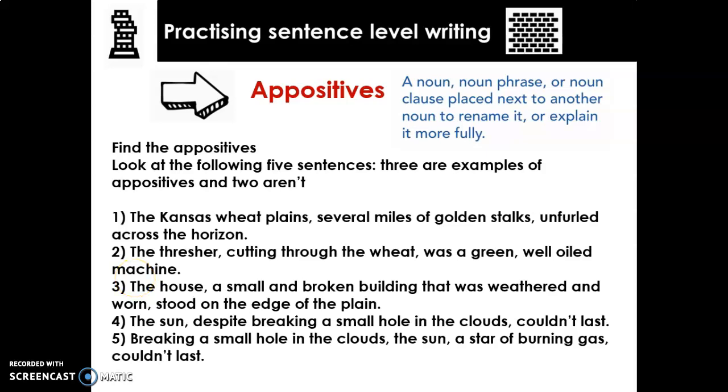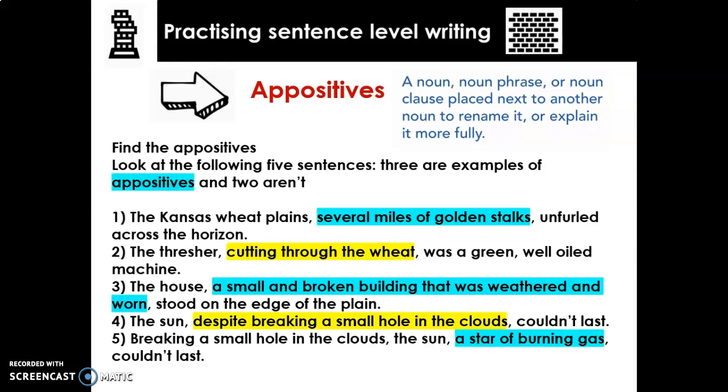Okay, lovely people. So I'm hoping that you've made your decision out of these five. Three are using the appositive correctly, two aren't. So let's look at the answers. The ones in blue are using the appositives correctly. The ones in yellow aren't. Let's just go through, give yourself a tick if you were right. If you did make a mistake, just listen to the explanations and make sure you understand why.